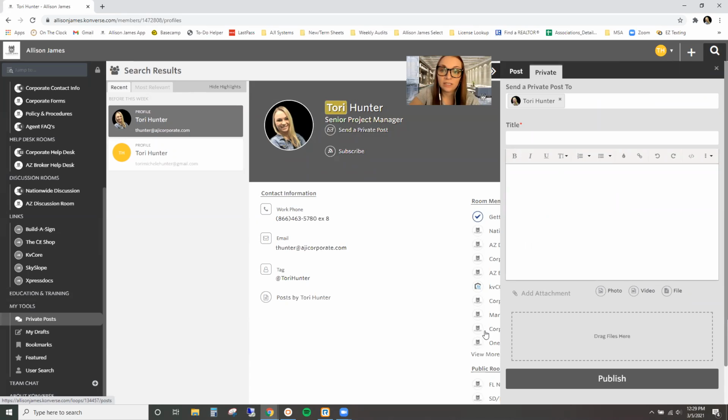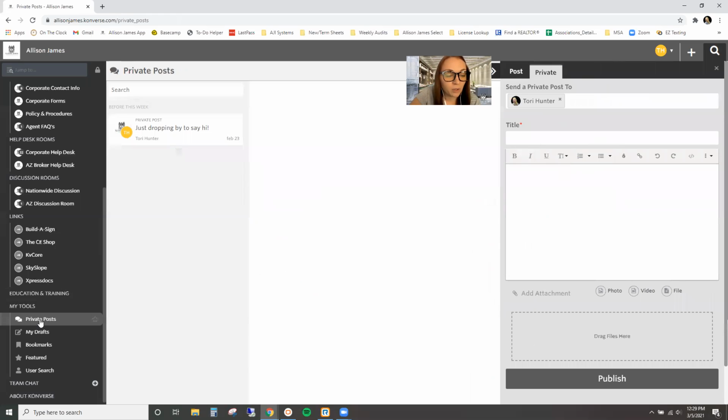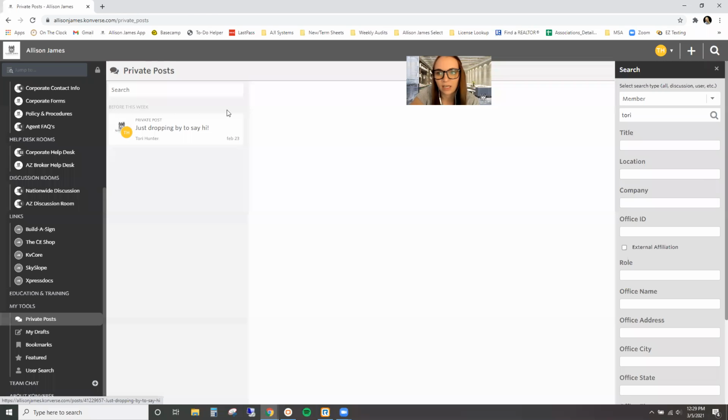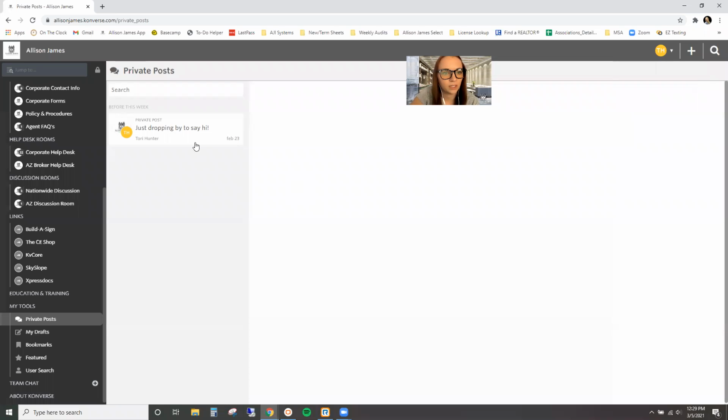And then it's also going to end up in your private post section, which is accessible under My Tools. So whether you're sending a private post or whether you're receiving a private post, it's going to show up in this section here. Okay, and this is what they look like once they are posted. Let me open this one up.